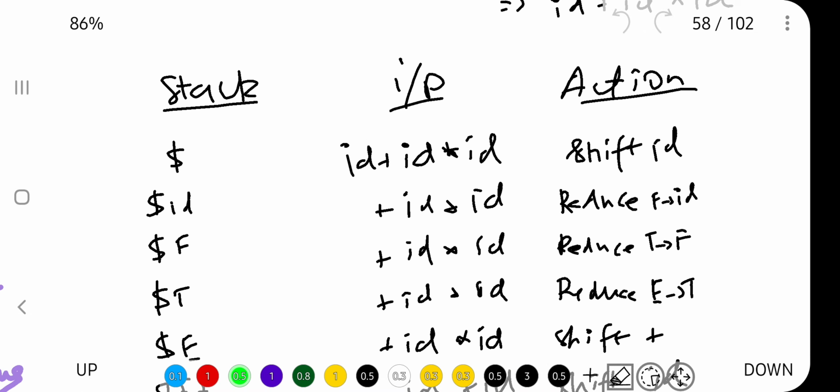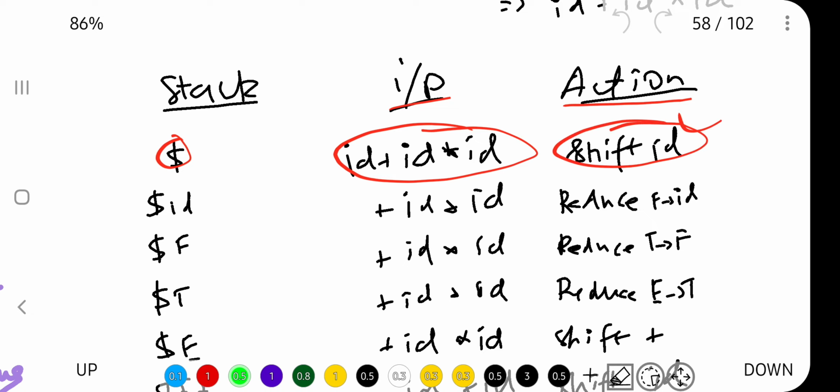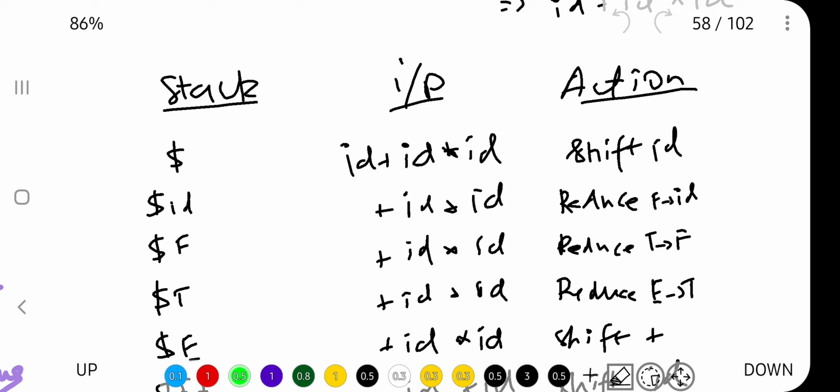Firstly, you have to draw three columns and label them stack, input, and action. Inside the stack you write dollar first, and the input that was given goes in the input column, and then the action. Let's see what the actions are and how to approach this question. Firstly, as you can see, the stack is empty, so you cannot do anything here.